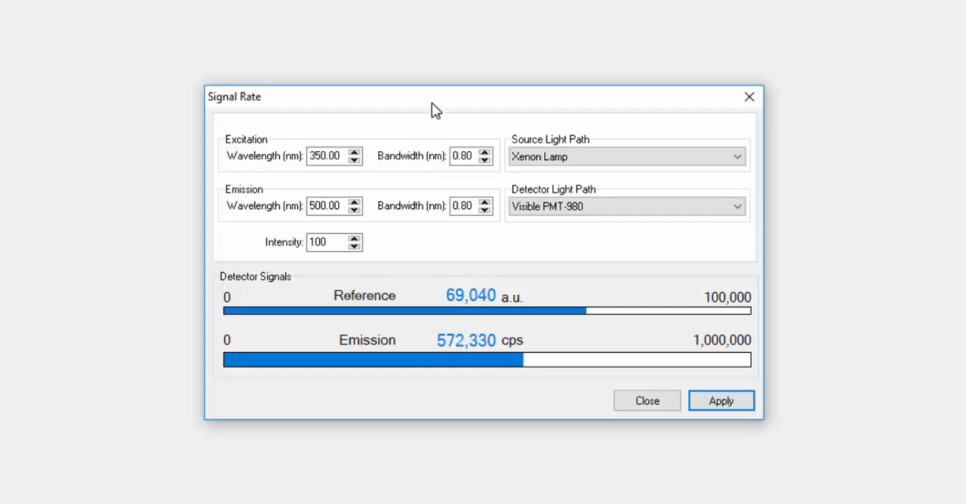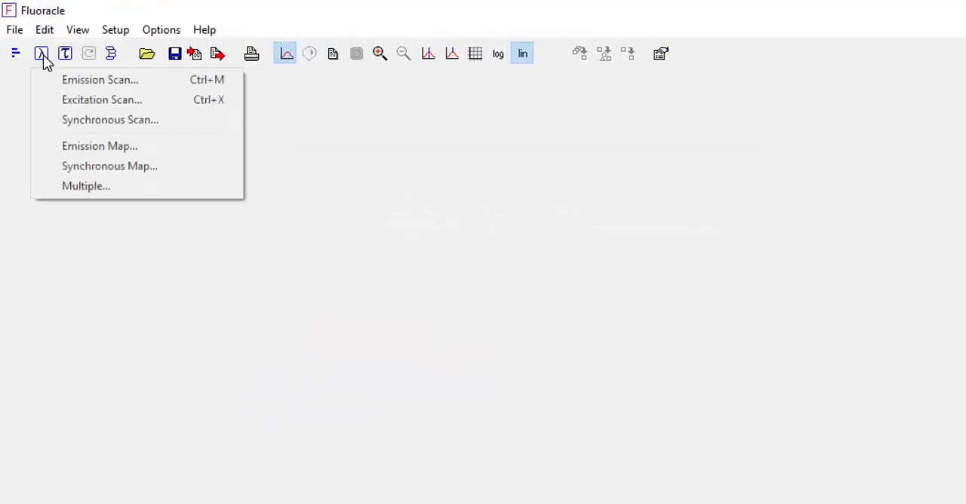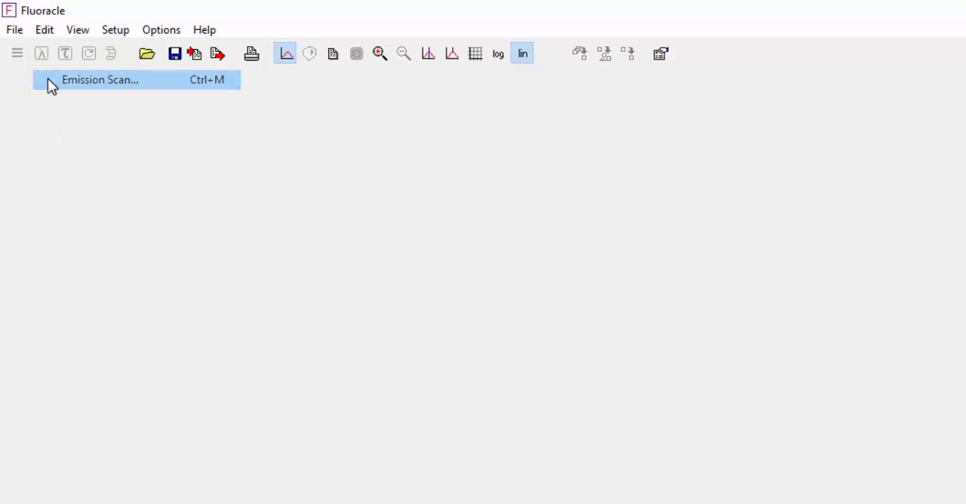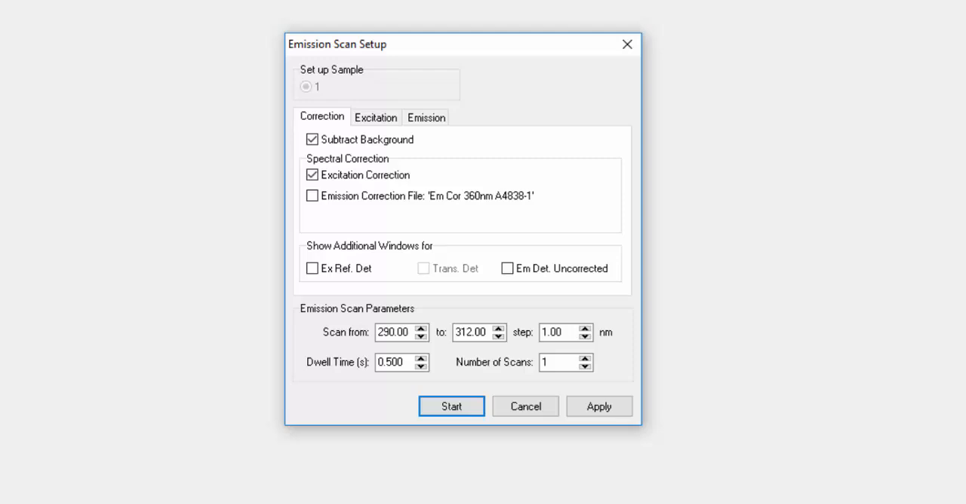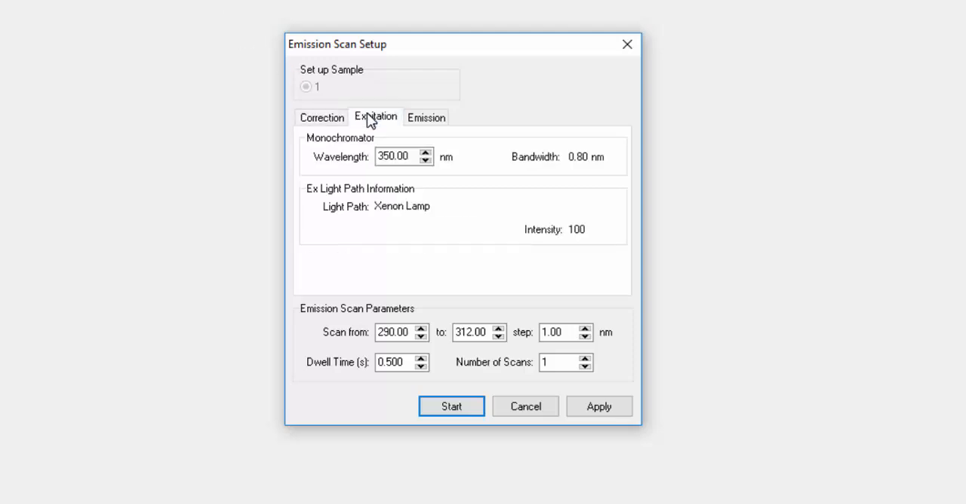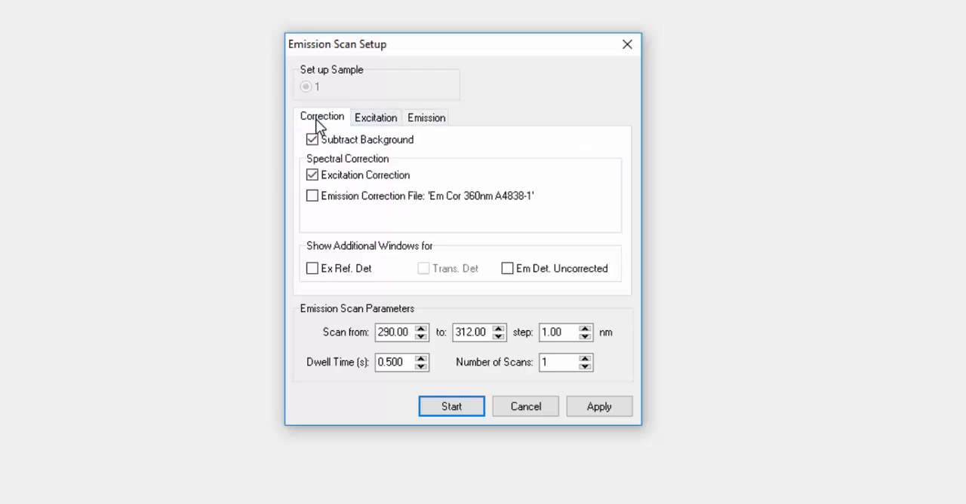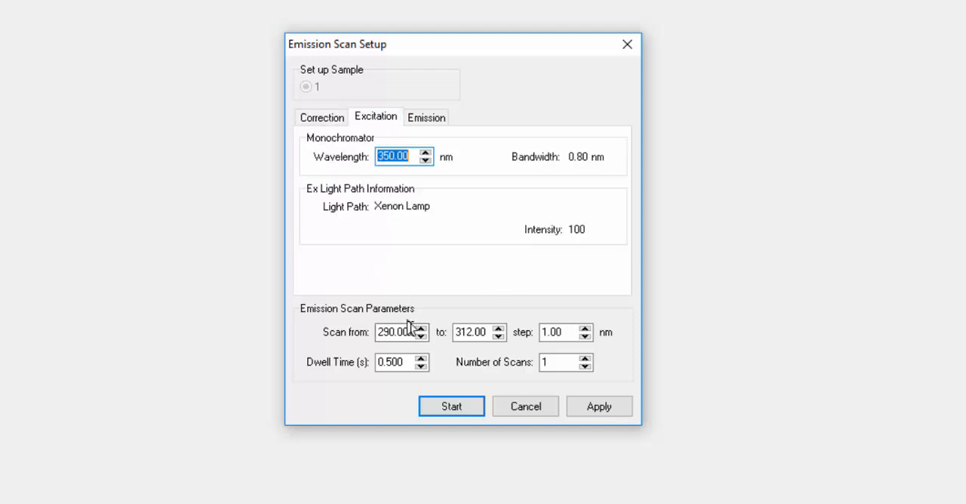The quick link to the Lambda menu offers the user a choice of steady-state measurement options on a standard system. Select Emission Scan and the Emission Scan dialog box opens up. The user can select ranges and scan parameters, as well as spectral and temporal correction options. Additional measurements can also be made live, in this case showing the excitation reference and uncorrected emission scans.